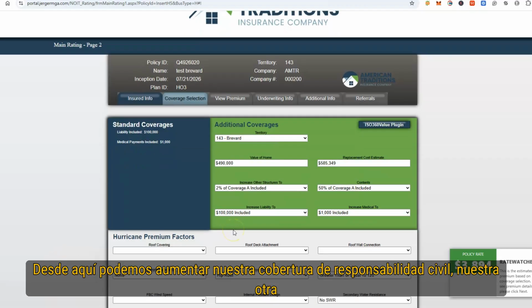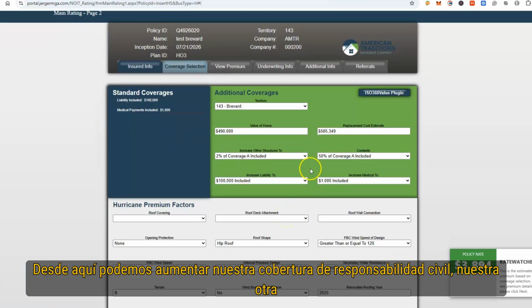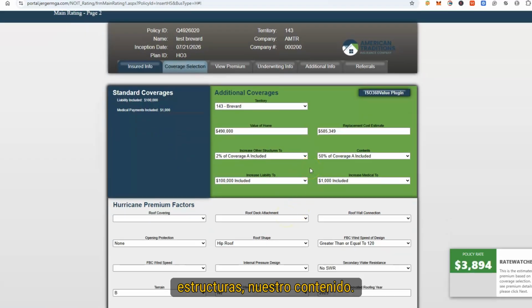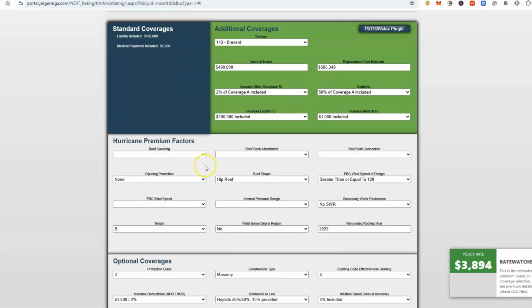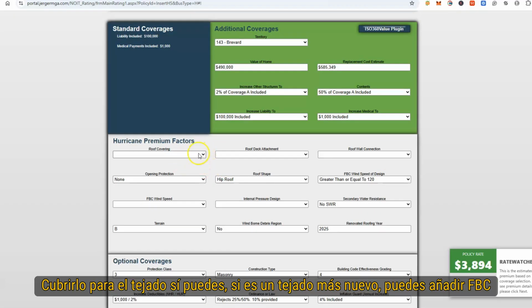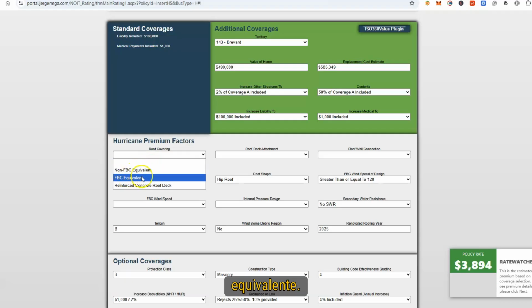From here, we can increase our liability coverage, our other structures, our contents. We can decrease or increase our medical payments. Roof covering: if it's a newer roof, you can add FBC equivalent.